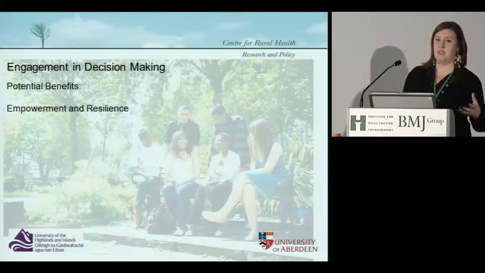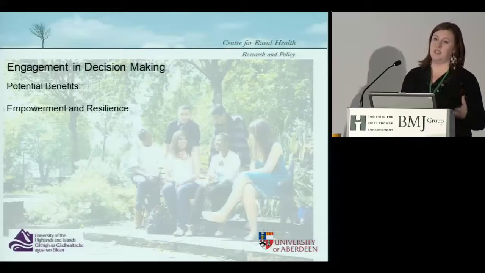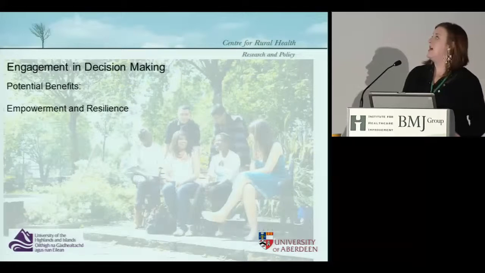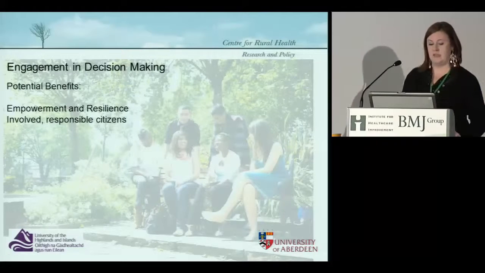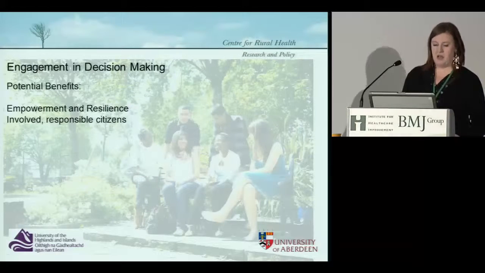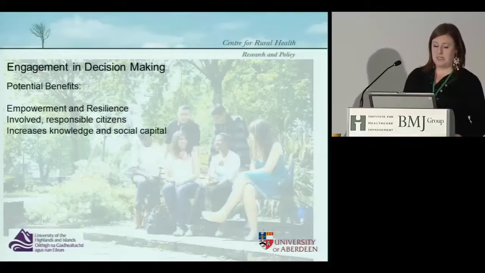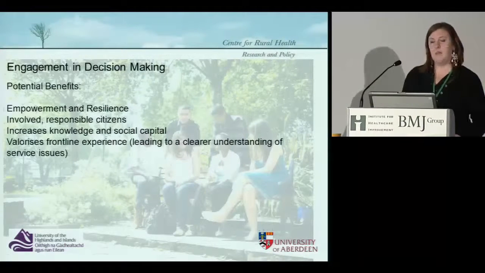So not just communities of place, but also communities of staff, communities of patients. And also there's potential for resilience with learning new skills. There's the potential to have more involved, responsible citizens. There's the potential to increase knowledge and social capital within communities.